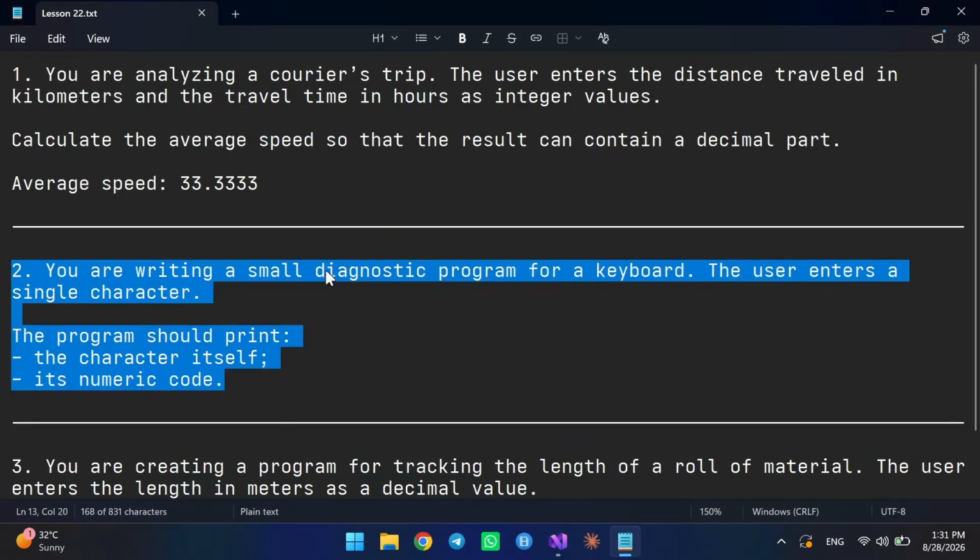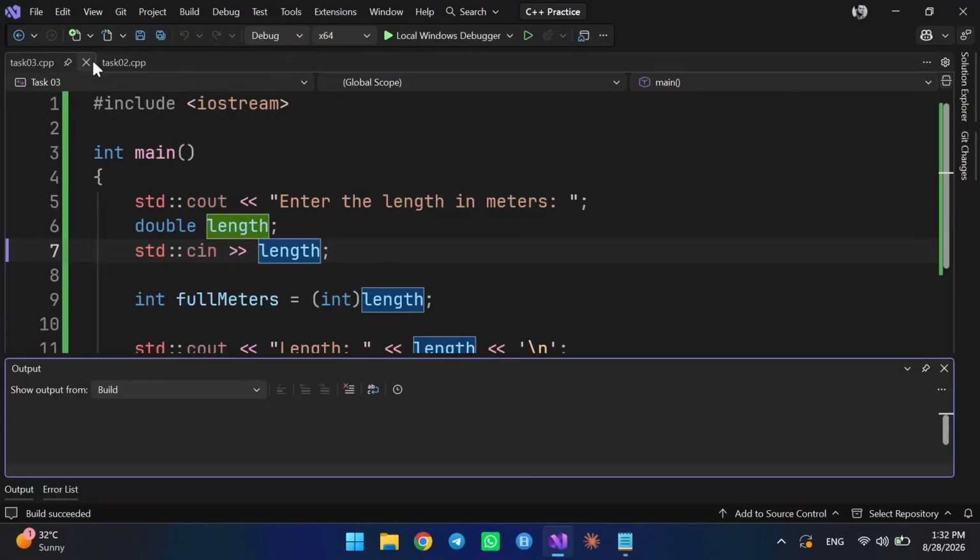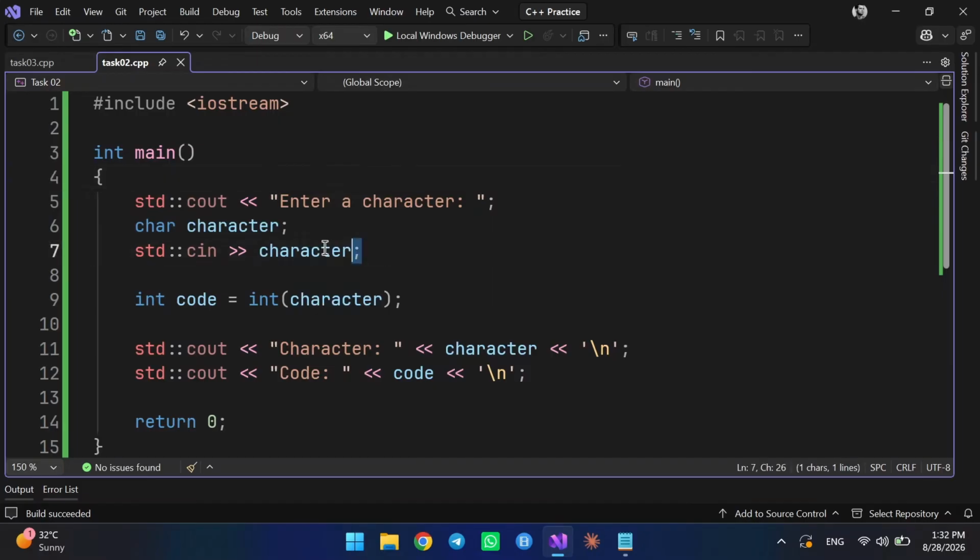Exercise 2. You're writing a small diagnostic program for a keyboard. The user enters a single character. The program should print the character itself and its numeric code. Here the situation is simpler because we only need one variable. We create it and enter the value, but there are still several ways to solve the task.